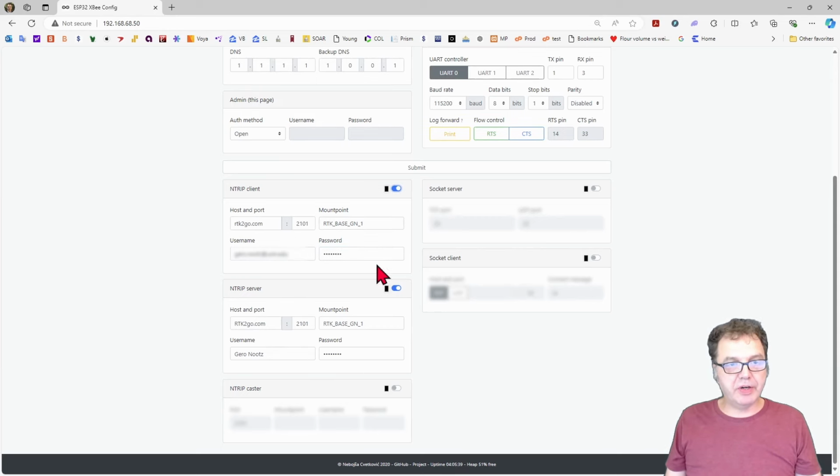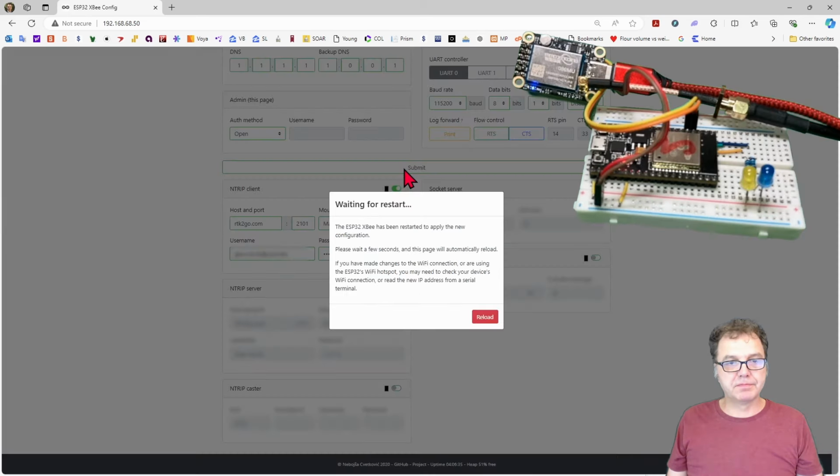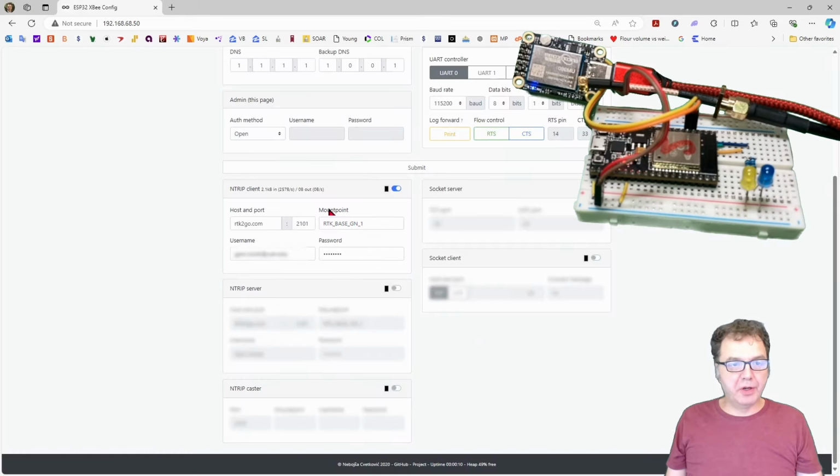And as you can see, I already have entered all this information. And this actually will stay from session to session. So by activating and deactivating the right window here, you can change between caster, server, and client quite conveniently. All right, so let's only have the client activated here. Actually, the ESP, while pretty powerful, is not powerful enough to handle all those different modules simultaneously. So you want to restrict yourself to only having the ones activated which you're actually using. And then you simply click submit and reload. And then if everything went well, you should see that you now receive correction data.